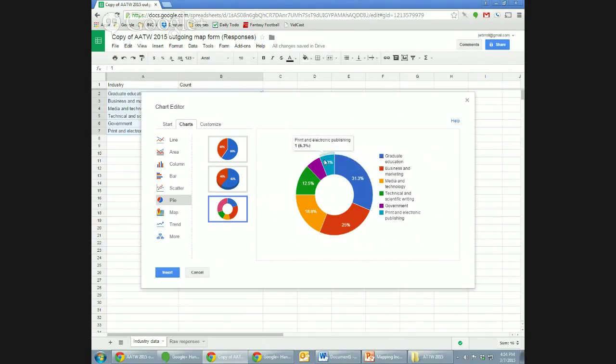Essentially, the way that works is you have one variable in one ring, and then the other variable in the pie slice, as it were. That is an option. Certainly talk to me if you'd like to do something like that. We're just going to be using a simple 2D pie chart for this.